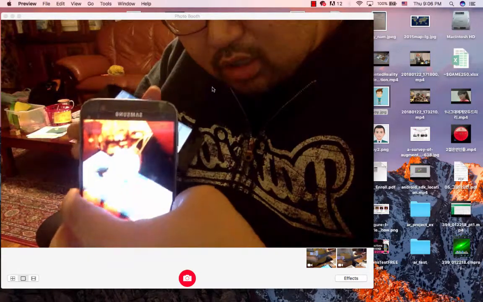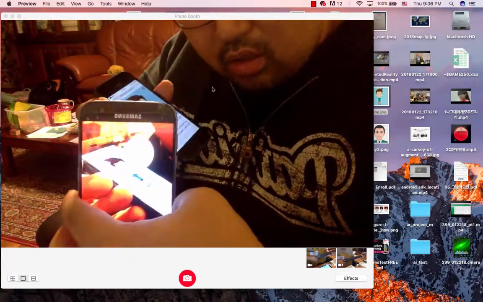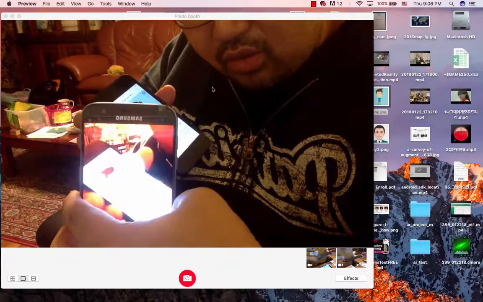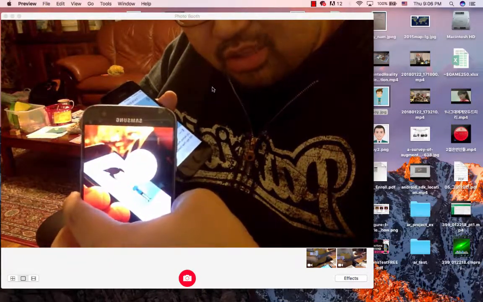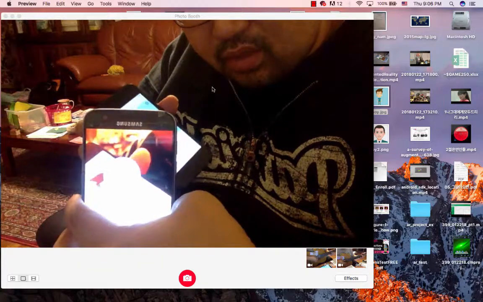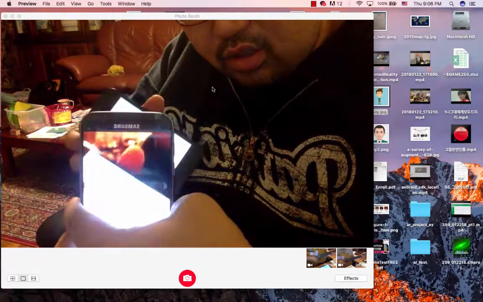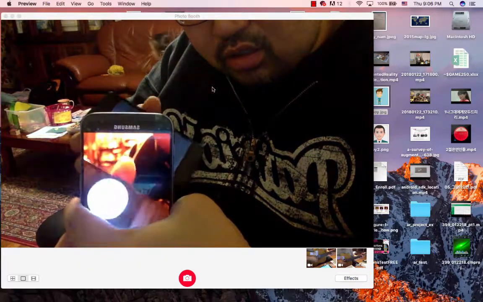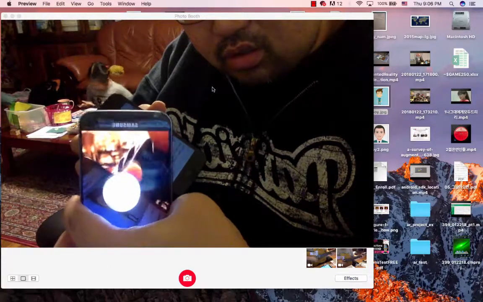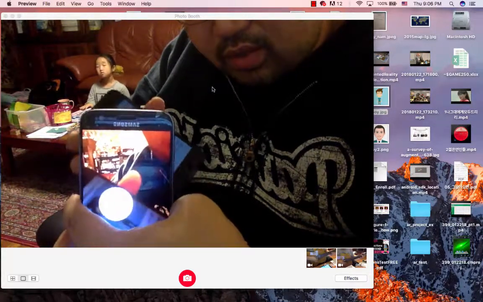So this is how you can transfer your APK file to your device, especially a Samsung Galaxy S7. And as you can see, now you can see these spheres on your phone. All right, that's pretty much it.